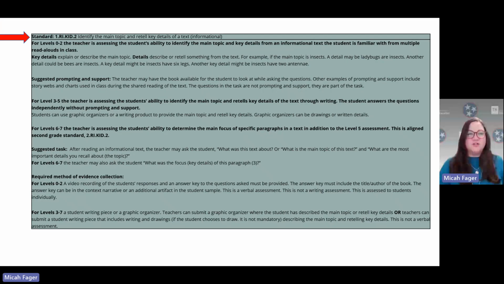This is the Portfolio Rubric Guidance for First Grade Standard RI.K.ID.2: Identify the main topic and retell key details of a text. Please keep in mind when assessing for this standard, you are using an informational text. A narrative or storybook should not be used to assess this standard.